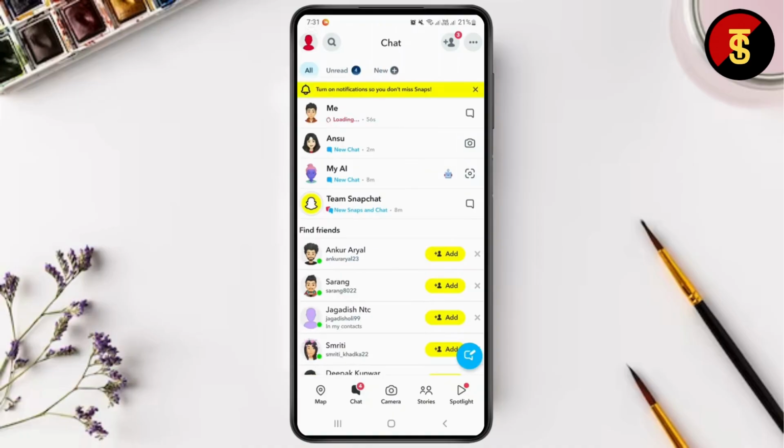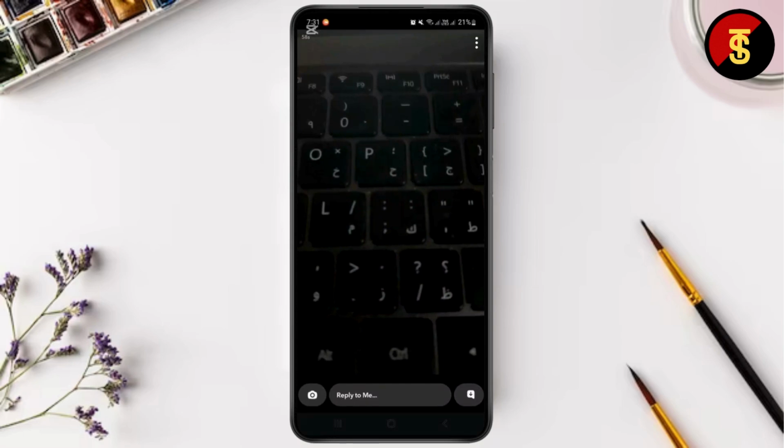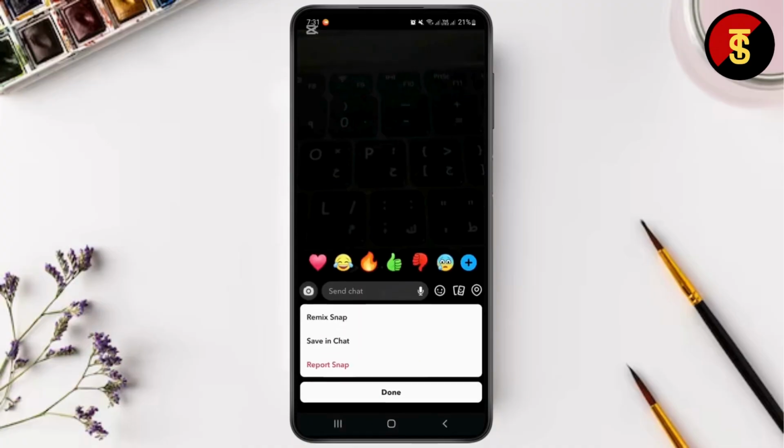And now from here, as you can see, I have the new snap from that account. So you have to open this snap. And now from here, you can easily save that snap by clicking on these three dots just at the top right corner of that snap. So simply tap on it.